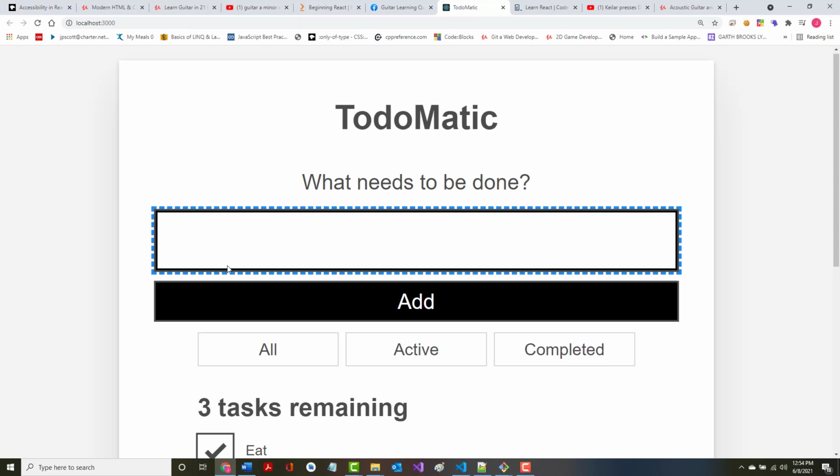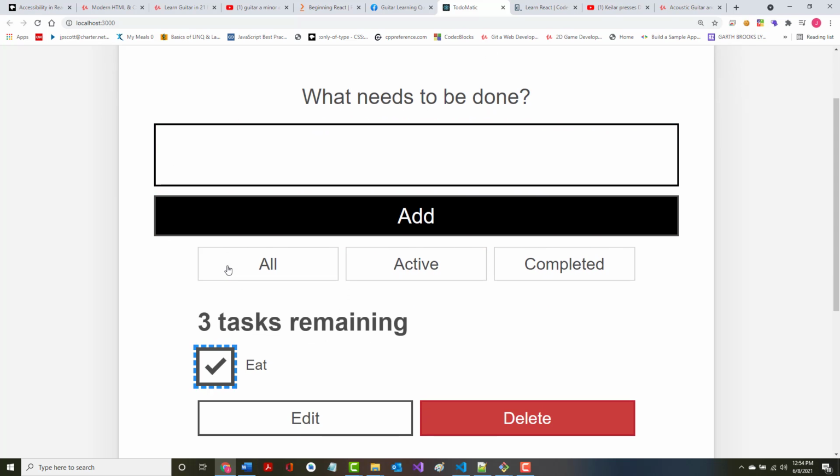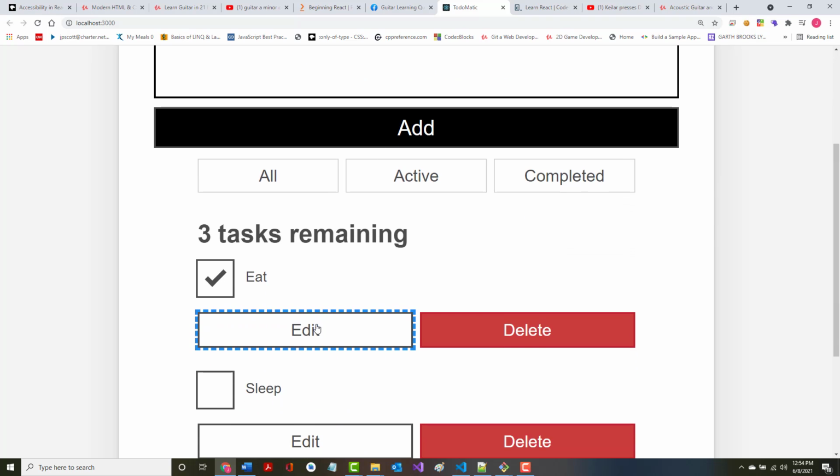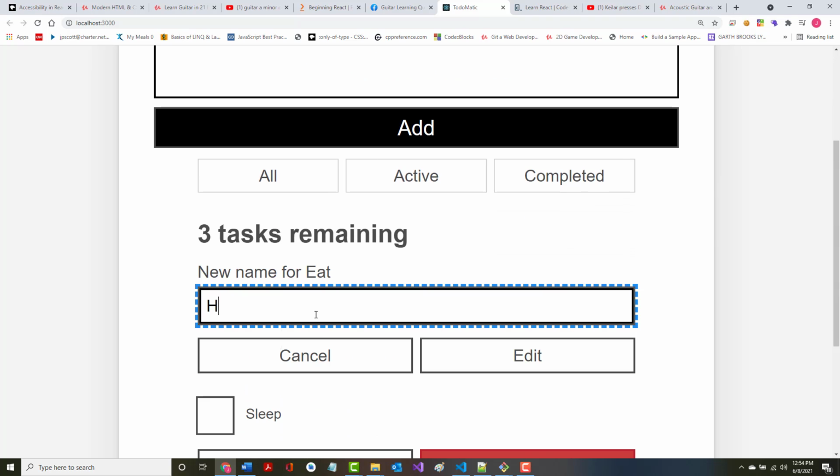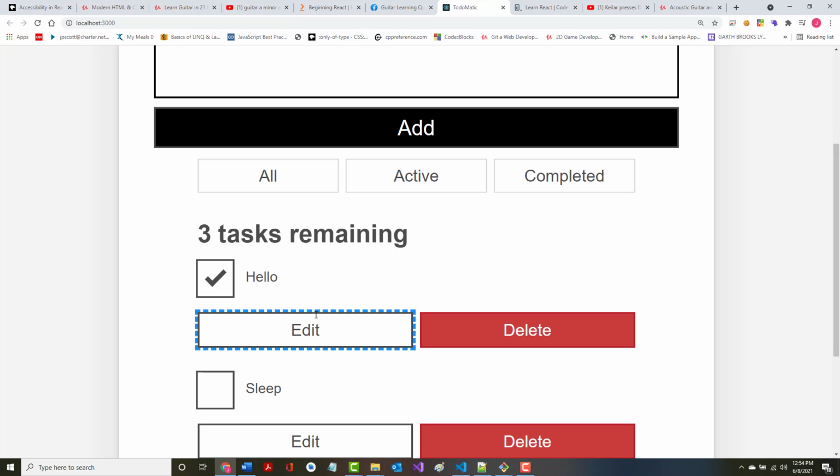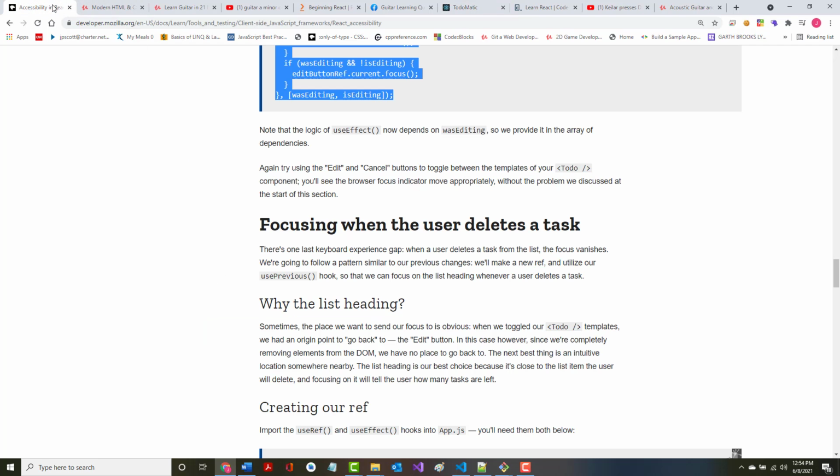So let's try doing what they mentioned. So tab, tab, tab, tab, tab, tab. Let's again edit. We'll say hello. Just hit enter. All right, and it stays on the edit, as you can see.